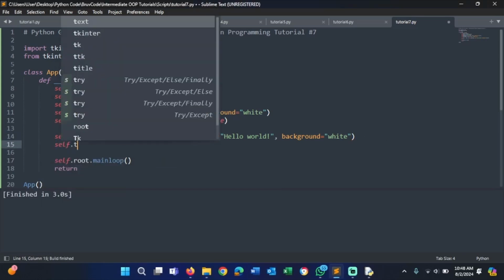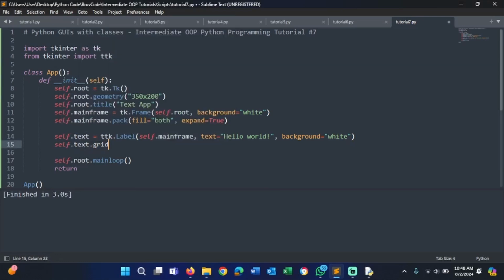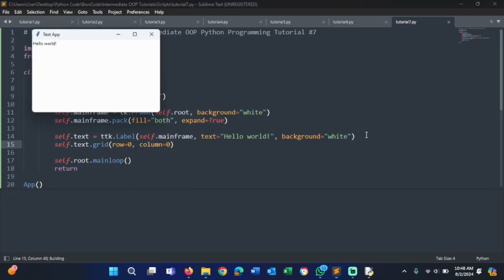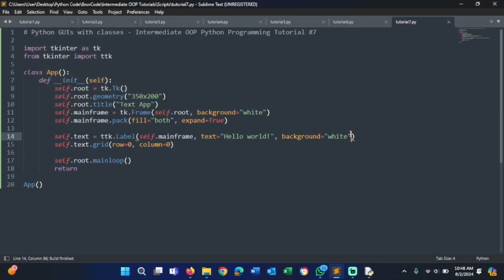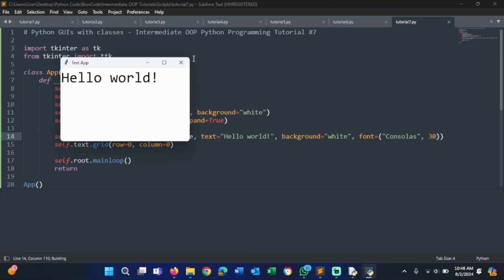So we just want to first grid, which means we'll place it. So we're going to set the row to 0 and the column to 0. Alright, so it's going to just use the default font. Tkinter uses this font by default, but whenever you want to change it, you can. Just set the font, and I'm going to use the same font as the IDE I'm working in. So I'm just going to set this to Consolas and have a size of 30. Alright, if we run this, we will see our text.